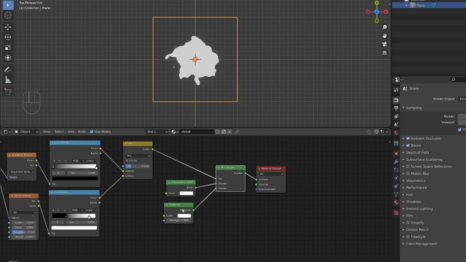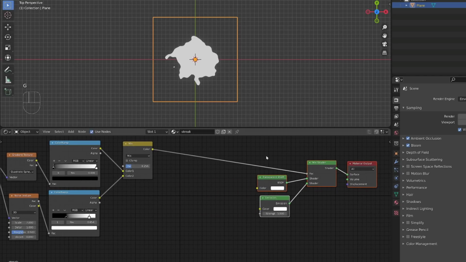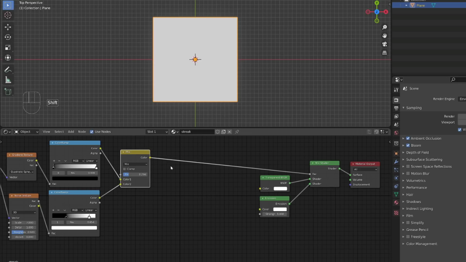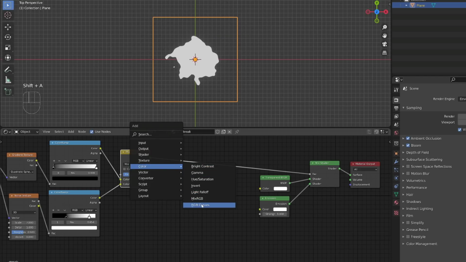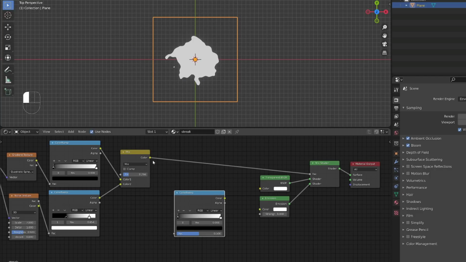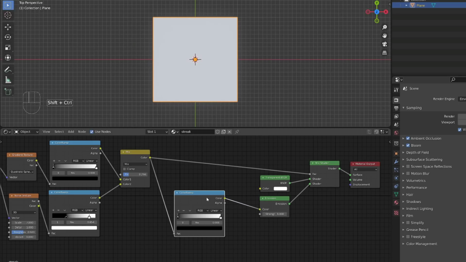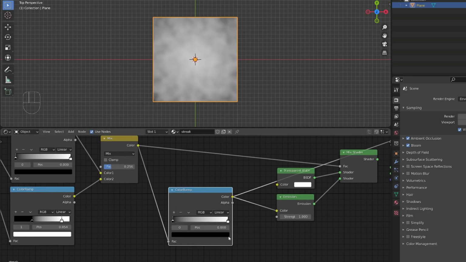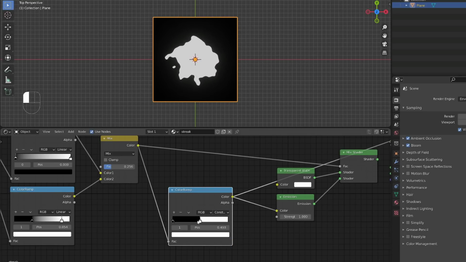From there, I will give myself a bit of space and I will add another color ramp that we will use to drive the color of the emission shader, so that we can create some color pattern in our weird shape. So I will just plug the color from our Mix RGB into this color ramp, the color ramp into the emission shader, and I will switch the blending mode of the color ramp from linear to constant. This way we will no longer have smooth transitions in our gradient, but a succession of solid colors.